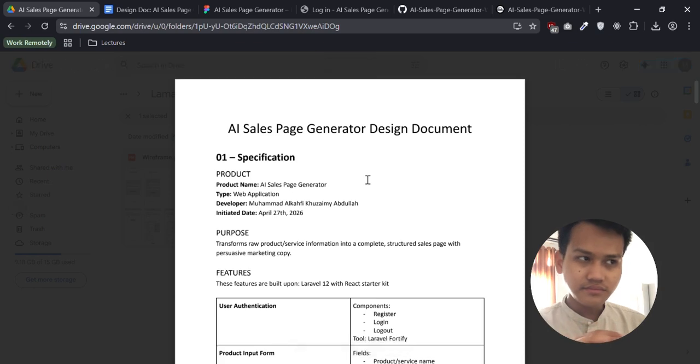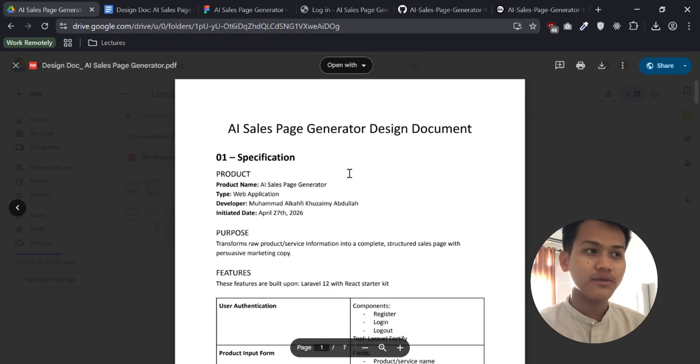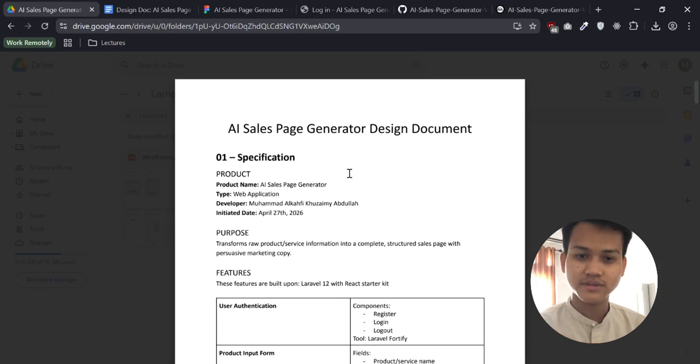So this design document explains the product name and the purpose. This AI sales page generator can transform raw product information or service information into a complete, structured sales page with the help of a large language model.